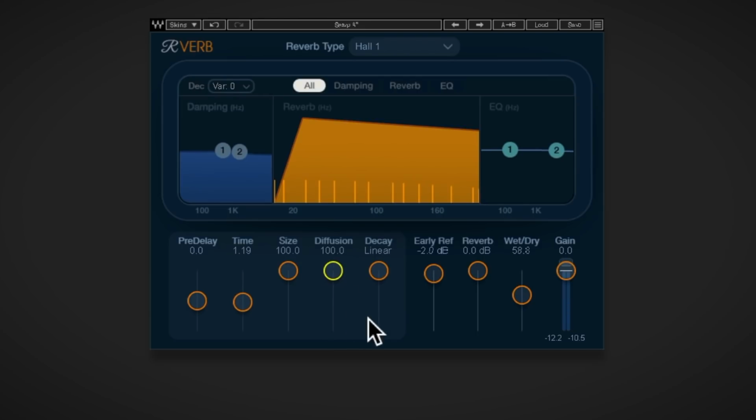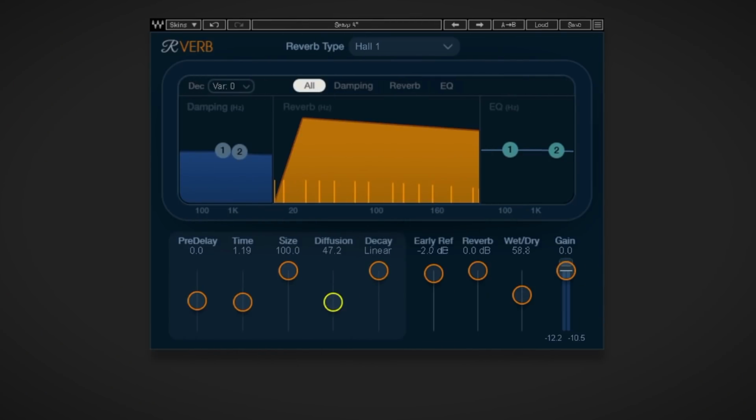If reverb comes across as overpowering, try dialing diffusion down, just to give a bit of energy back to the source. Though if you go too far, your reverb may start sounding somewhat clangy and metallic.